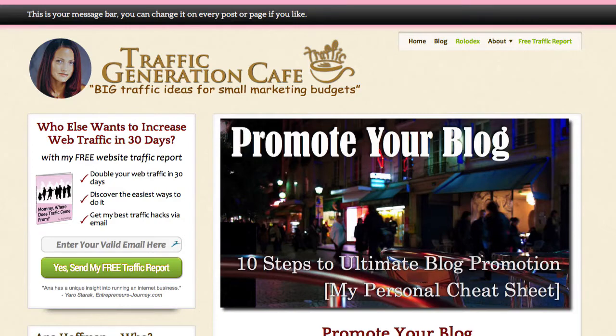And there it is. This is my personal cheat sheet of how I promote every one of my blog posts to bring in traffic and social media shares. And there's absolutely no reason why you cannot do the same on your blog and your blog posts. It just takes a little bit of time, it takes a system, and it takes consistency.